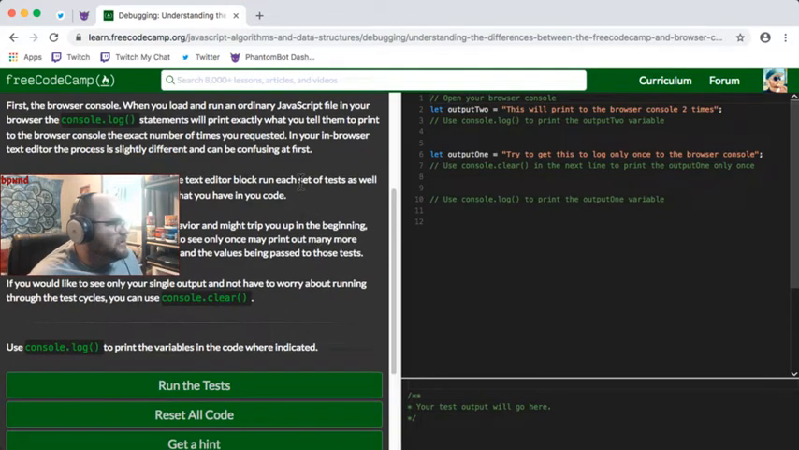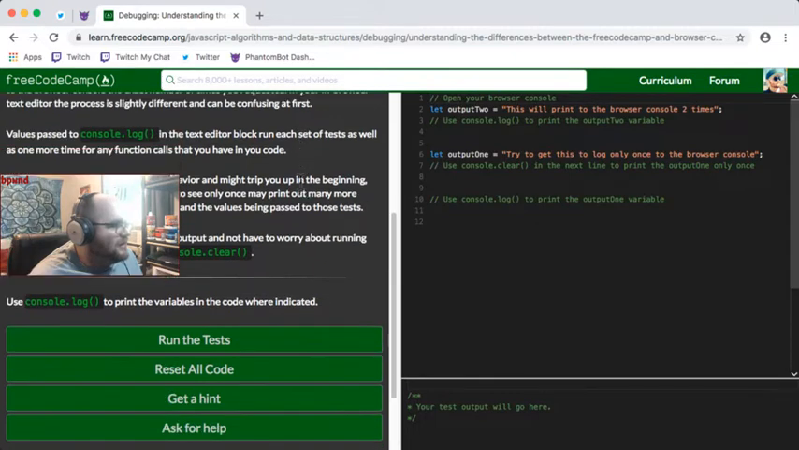This lends itself to some interesting behavior and might trip you up in the beginning, because a logged value that you expect to see only once may print out many more times depending on the number of tests and the values being passed to those tests. If you'd like to see only your single output and not have to worry about running through the test cycles, you can use console.clear. Use console.log to print the variables in the code where indicated.